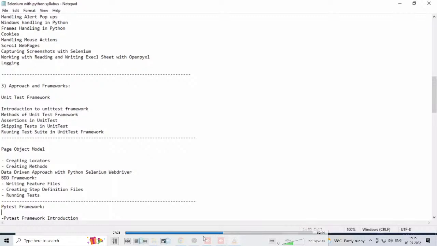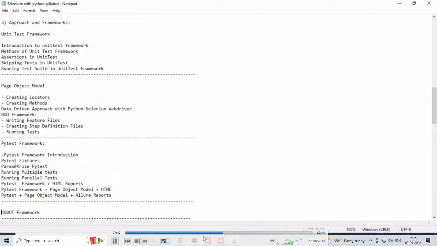The unit test framework, and the page object model, which is a design pattern. Okay, it is not a framework. Then we have the PyTest framework. If you know Java, you would have heard about JUnit, TestNG, data driven framework, keyword driven framework. Similarly in Python, the names are a bit changed. TestNG in Java is equivalent to the PyTest framework in Python, and JUnit in Java is equivalent to PyUnit, or the unit test framework, in Python. So there are some resemblances between these frameworks. Got it, everyone?